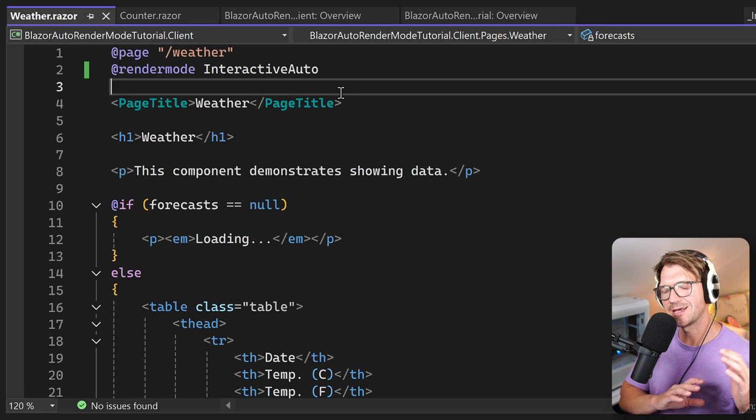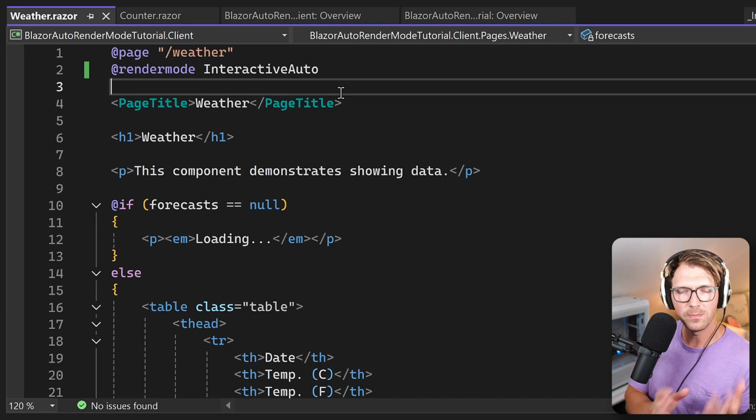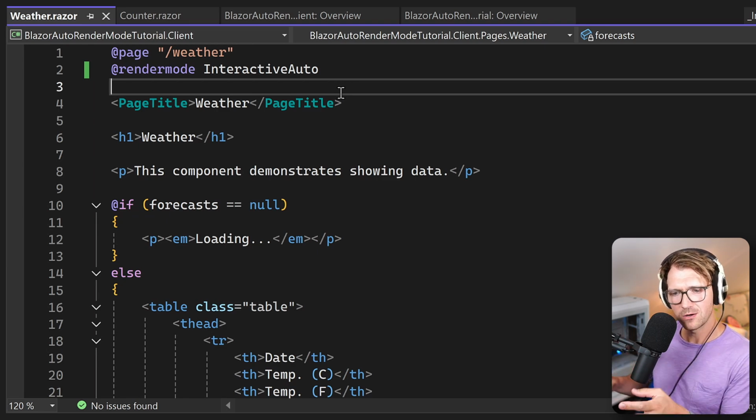We're not using anything else. We're not injecting any kind of services. We have no web API calls in here that may lead to some trouble if we use the auto mode, and that's why I want to implement that stuff and show you where the pitfalls are.